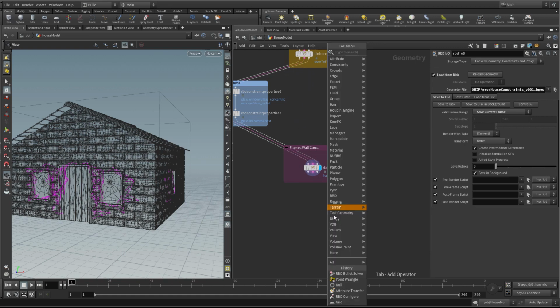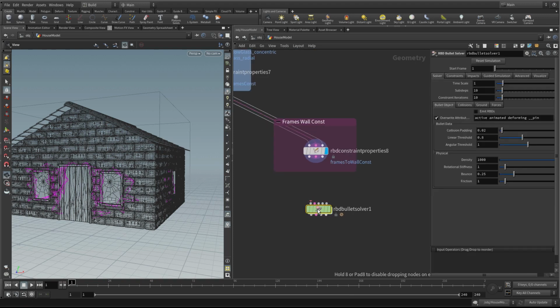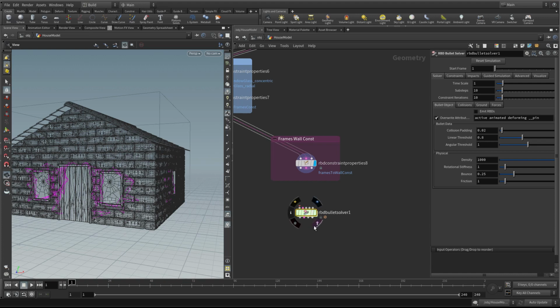Let me do that again. If we go to RBD, you'll see we have an RBD Bullet solver. Let me drop this in. So in the last few versions of Houdini, they've made accessible a lot of the DOPS tools inside SOPs, things like Vellum, rigid bodies, Pyro, and the advantage of that is we can do very quick setups in SOPs.